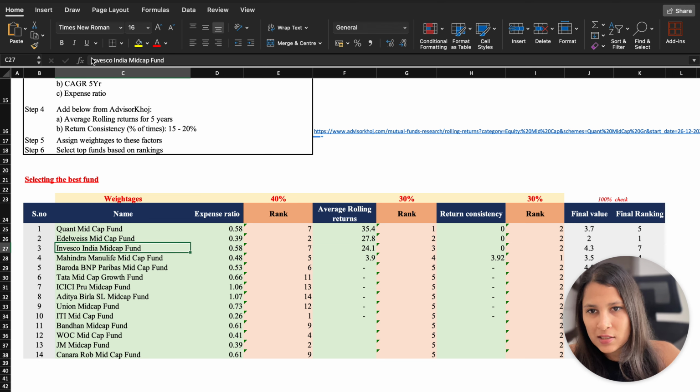Then is Invesco India. Okay, we are going to just copy Invesco India from here.